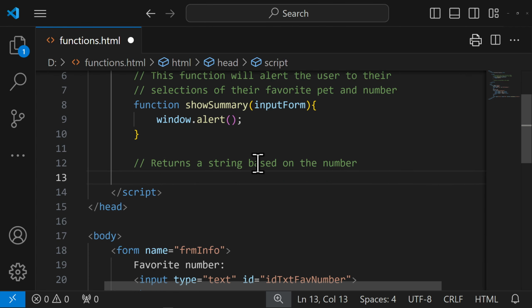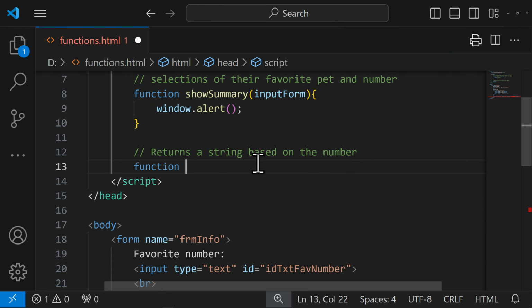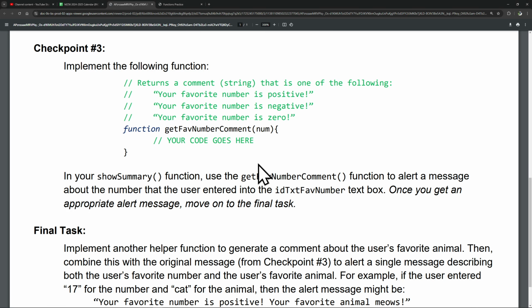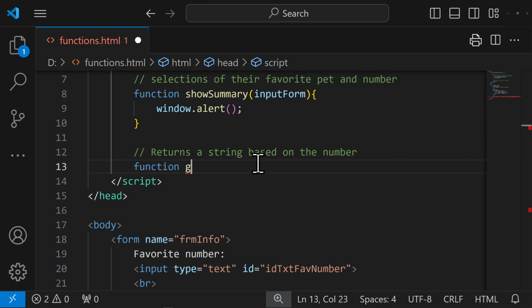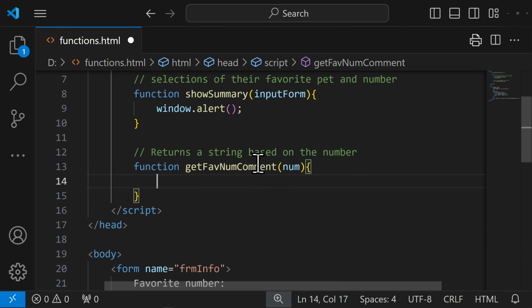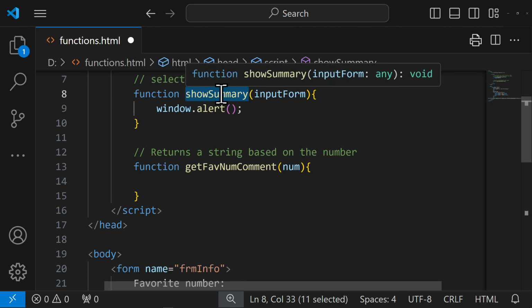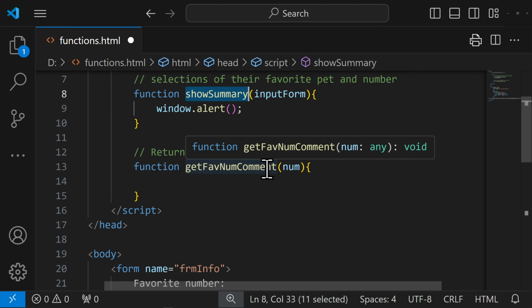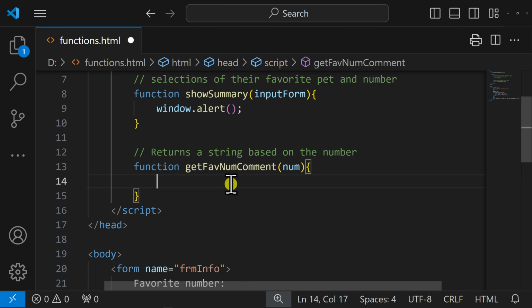Okay, so let's go ahead and declare this function. This function is again called what? It is called getFaveNumberComment. So getFaveNumberComment, parentheses, my parameter is num, curly bracket, hit enter. Okay, remember num has no value, right? Right now, there is no value to num. It is a placeholder. When I use this helper function in showSummary, then I will be sending in numbers to take the place of num.